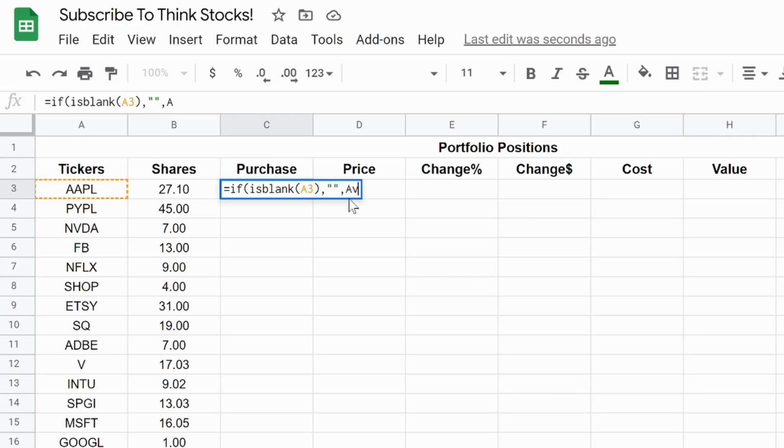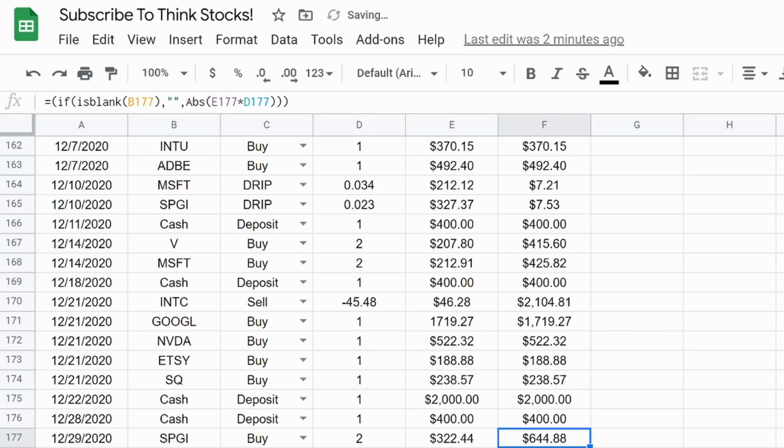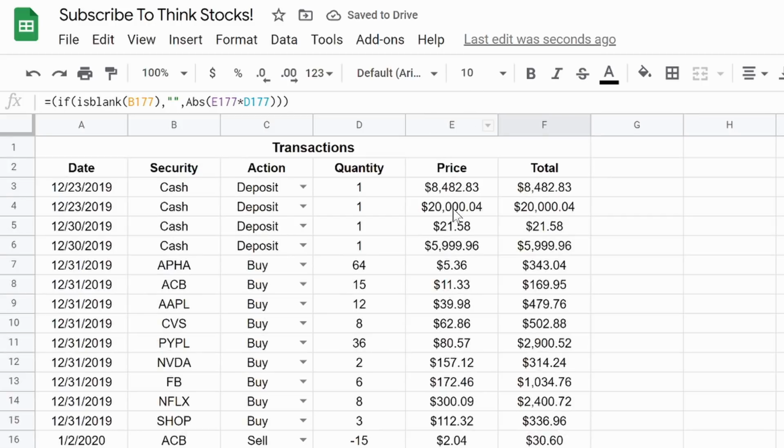So we want the average. So we want to do AVERAGE.WEIGHTED, and we're going to want a filter. So we're going to add a filter. I'm going to be pulling from the history tab again. So history, exclamation point, we're going to want the E section. So we could go back to history, and we want this section right here, which is our price.